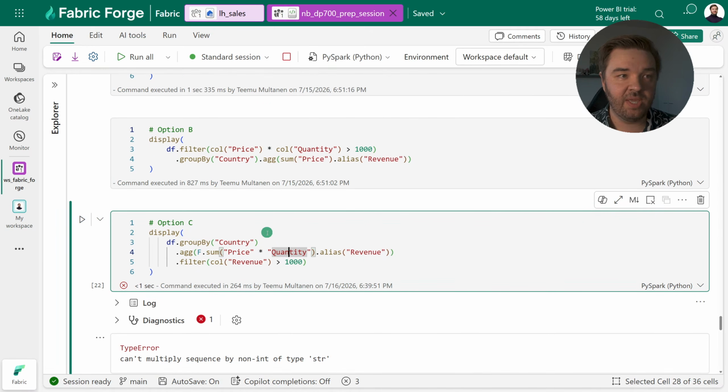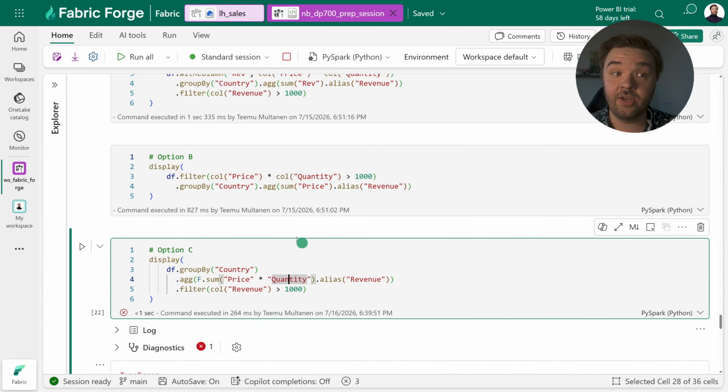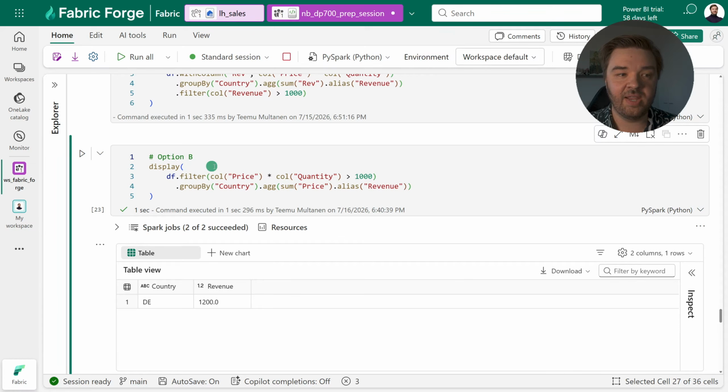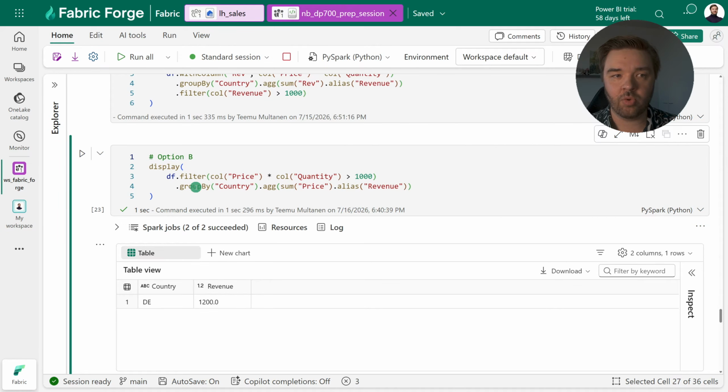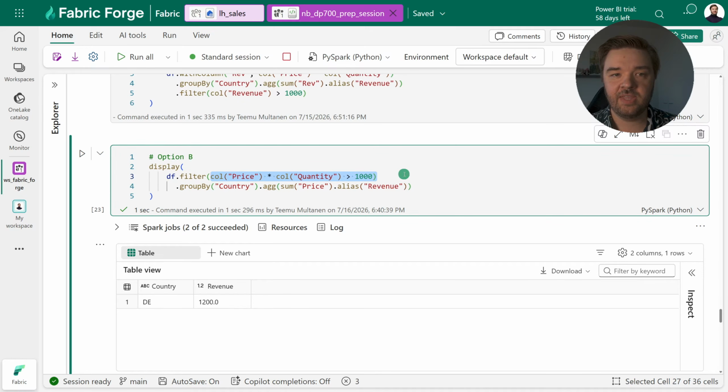Someone in the chat said B is not correct, and you would be correct, sir. It's quite there, it has some idea, but what this does right now is before the grouping, it will go through every row, and if the revenue for that row is not above 1000, it will drop the row. So we will end up losing data before we do the group by. So now we have just lost some orders.